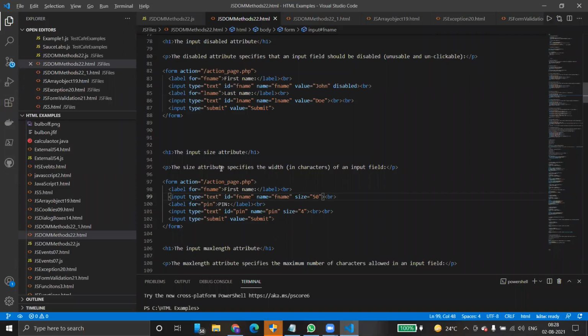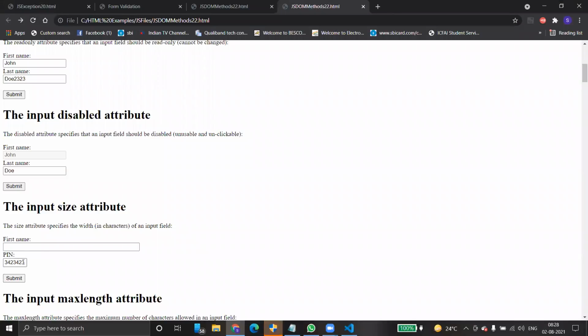So the size attribute, input size. Name attribute, ID, pin. The size is 4 only here. The input field is pin. But even though it allowed more, it takes only the first 4 values.